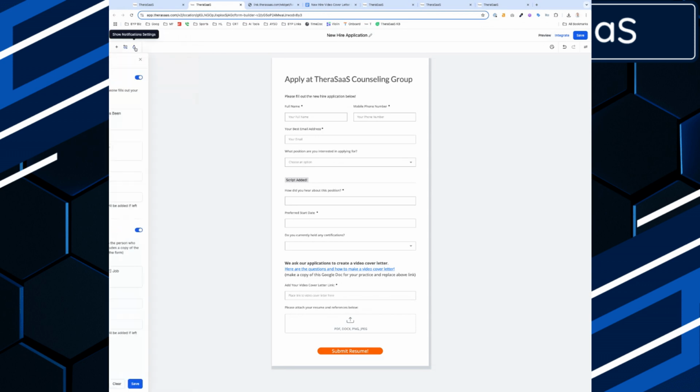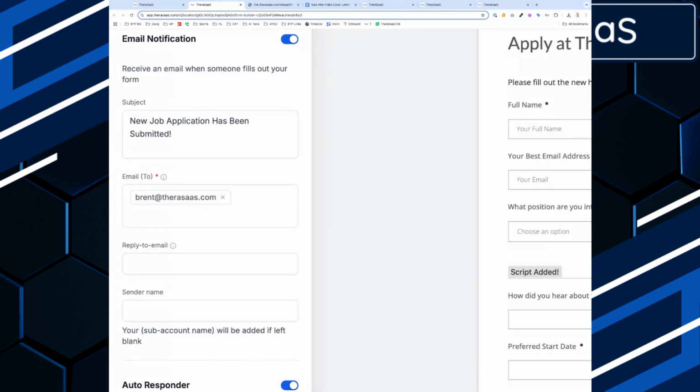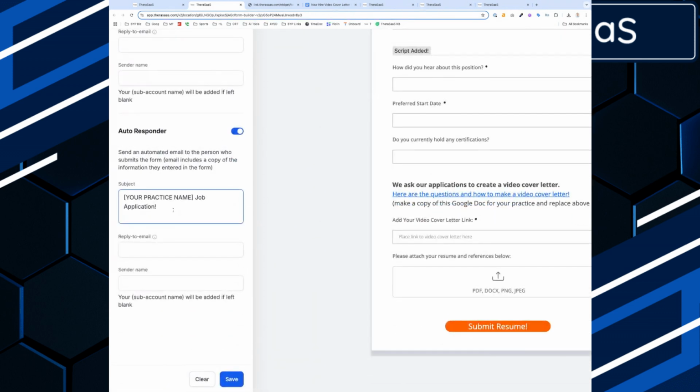One is notification settings. TheraSaaS will send you a nice formatted email with the responses. So your subject is new job application submitted, and then you could put your email address. You could also send one to the person who submitted, just like an autoresponder. You could do that as well right here.